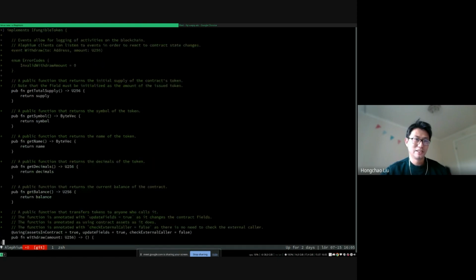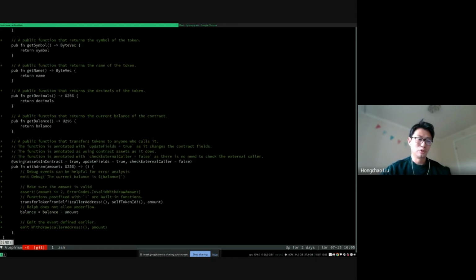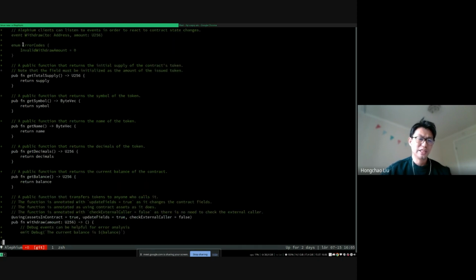So that's the event. You can also define an error code. For example, here we added that we only allow the maximum amount to be no more than 2. If the amount is more than 2, we throw an error with this error code, something like that. And this is an enumeration data type. That's actually pretty much it.